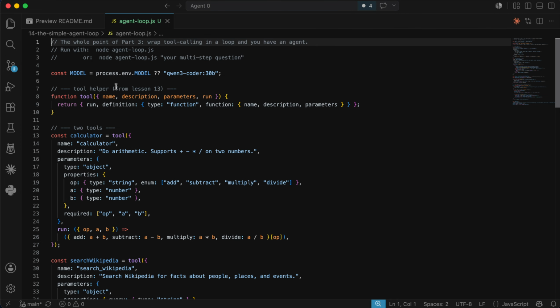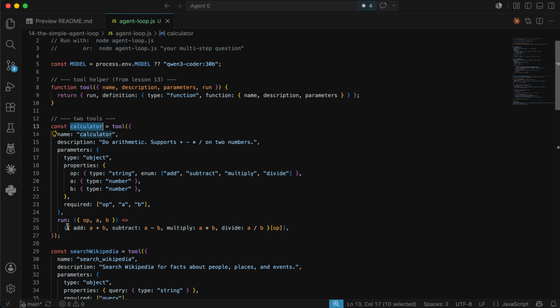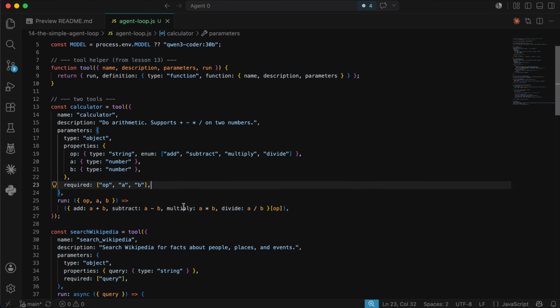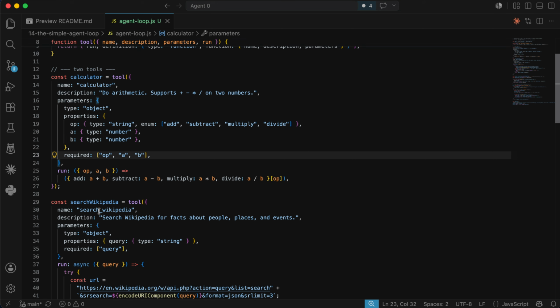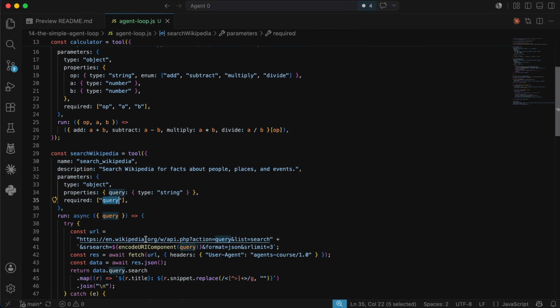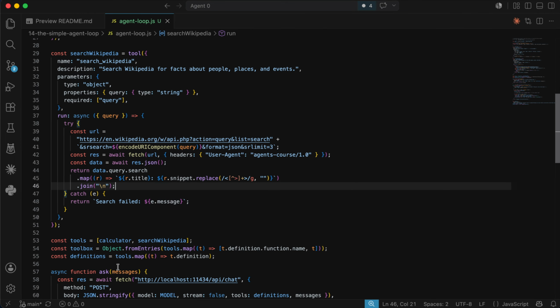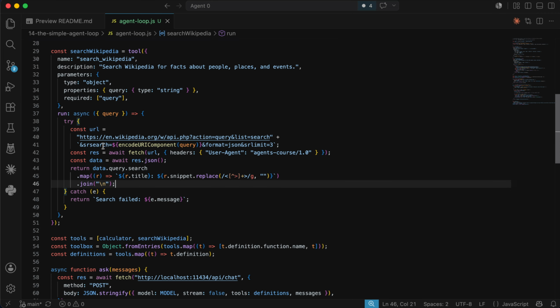Same as before, we created our tool helper method from the last video, and then we created two tools. One is the calculator. We just wrapped it in the tool method, but the actual code is the same. It just adds, subtracts, multiplies, or divides the numbers. In this case there are three parameters, including an operator, just to keep things generic. Then there's another tool to search Wikipedia, which takes the parameter as query and simply makes a call out to the Wikipedia API, gets the response, cleans it up, and returns it. So these are the two different tools we'll be using.